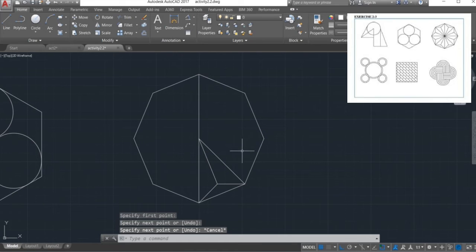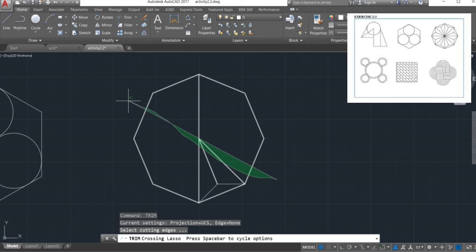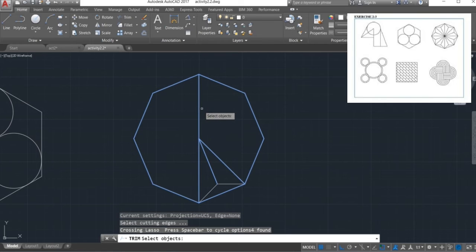And then let's type trim in order to trim out this line. Then enter. Yes.